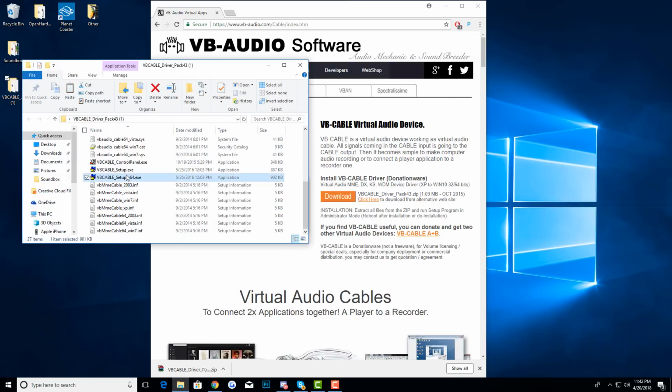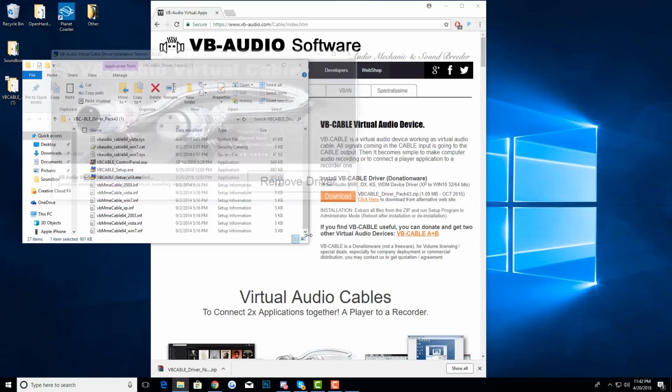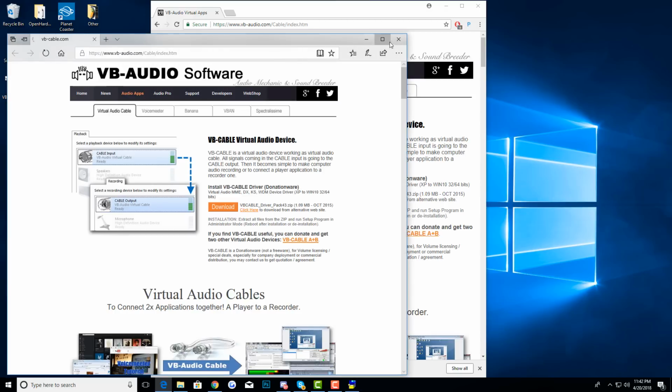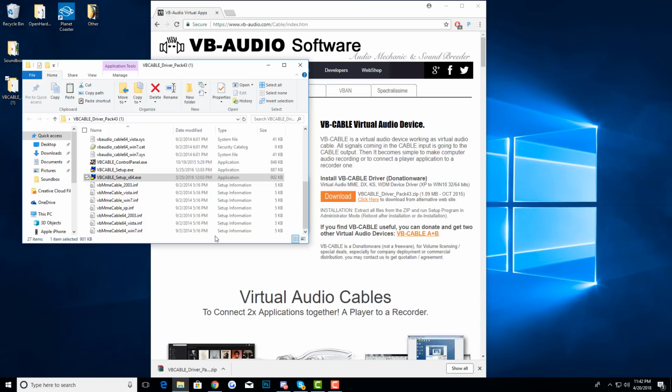Next, scroll down and choose whichever operating system you're on. I'm on a 64-bit, so I'm going to right-click that and click Run as Administrator. It won't work unless you've run it as an administrator. Click the Installation button once again and wait for that to install. Then close it, and you're going to want to reboot your computer now. So just go ahead and reboot your computer, and then I will see you once it's rebooted.